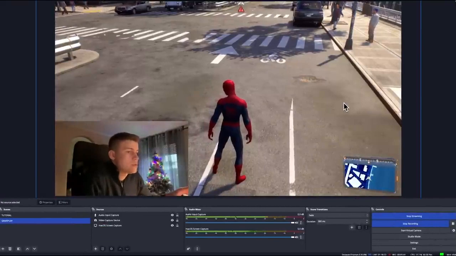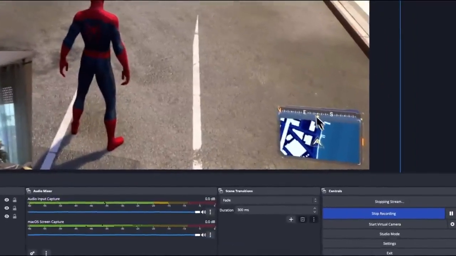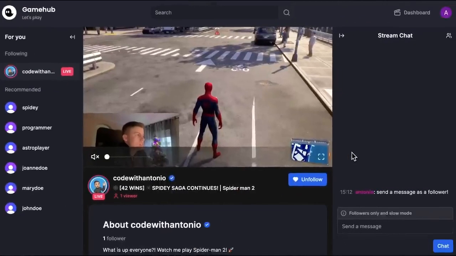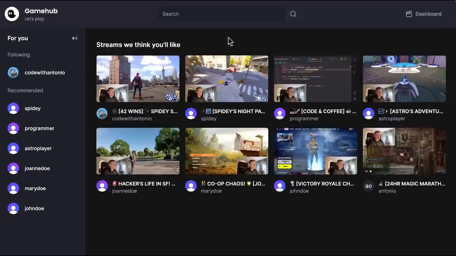So this software is connected to my Next.js application. And once I click stop streaming right here, you can see that in a couple of seconds, this entire stream will go offline like this. Great. And now you're not going to be able to see the live indicator in the following, nor in the homepage here. So let's go ahead and this time try to initiate the opposite.